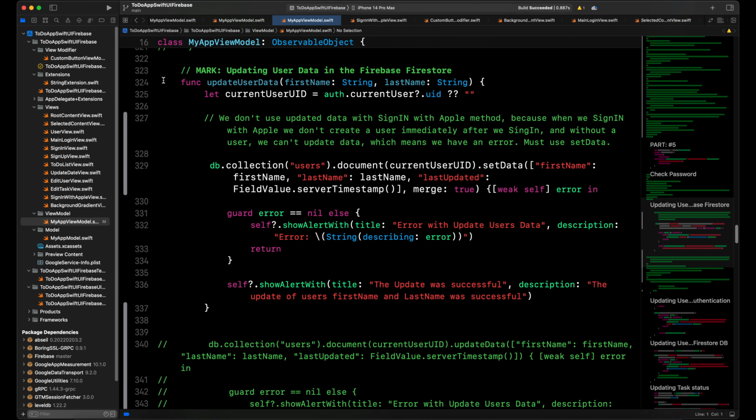And also I make changes in the updateUserData method. Inside this method I changed the method from updateData to setData. Because when we sign in to our application by using SignInWithApple, we don't set our first name and last name the first time. And then when we try to update data in our application by setting first name and last name, we can't update this data because we have not set this data yet. For this I use the setData method.